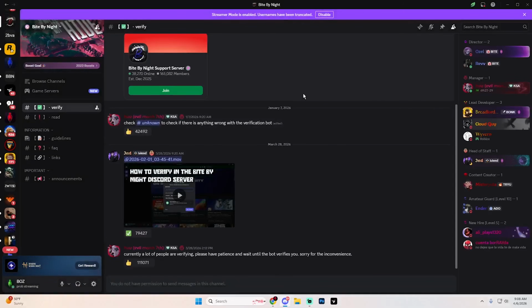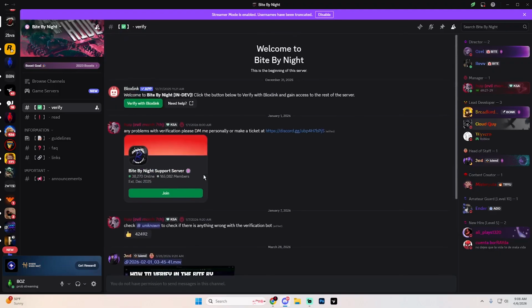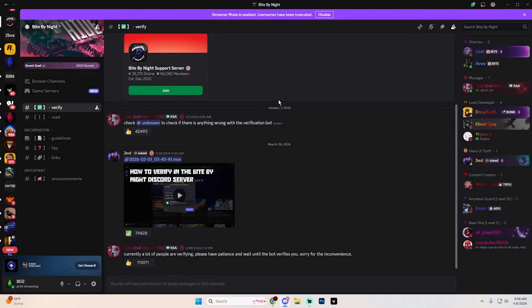Now, you are going to have to verify first, so just keep that in mind. And it is a little buggy right now since there's a lot of people playing, but essentially go ahead and verify with Bloxlink up at the top of the verified channel, and after you do that, you'll be able to go ahead and get loaded in. It really is that simple.